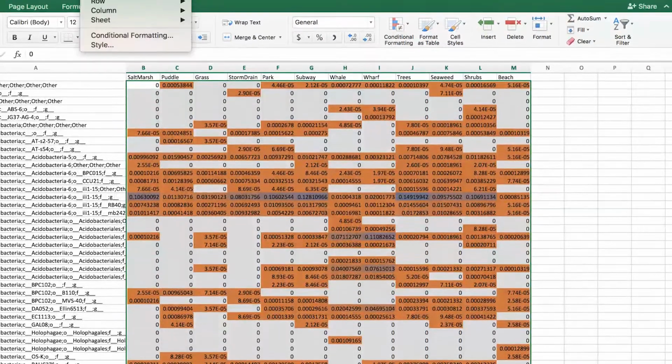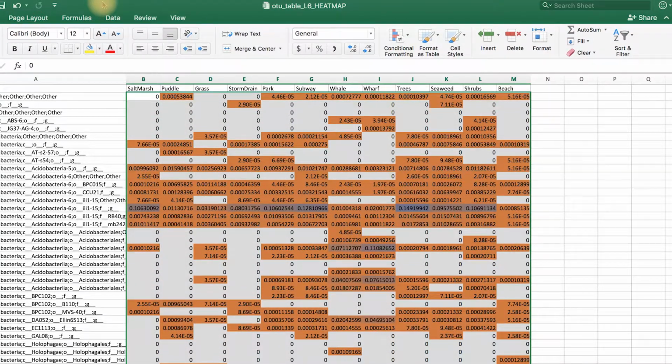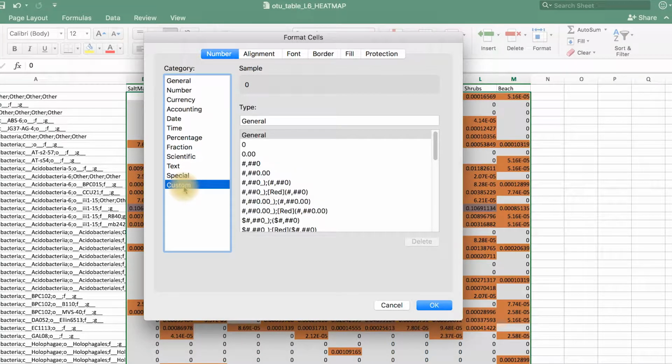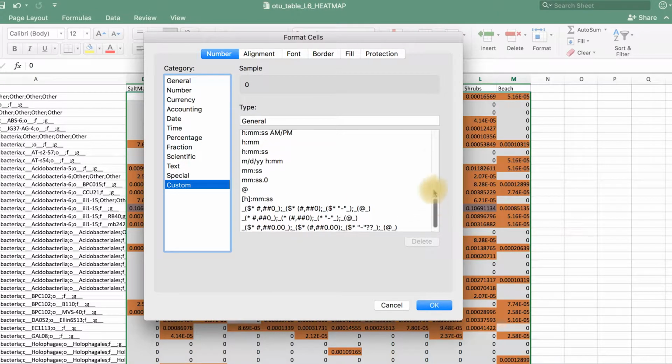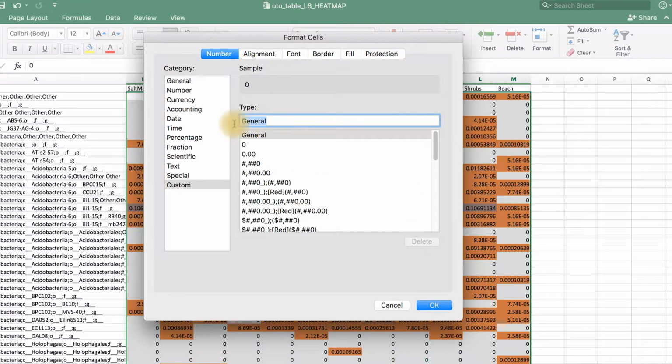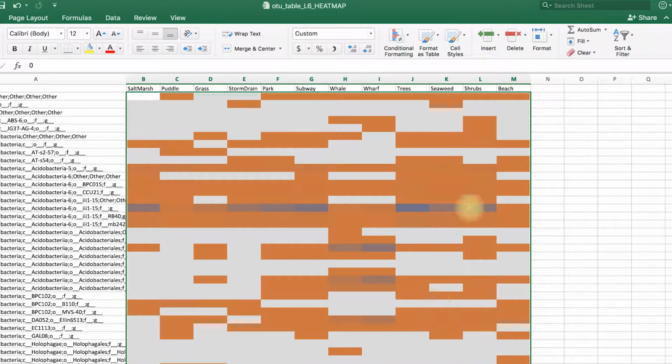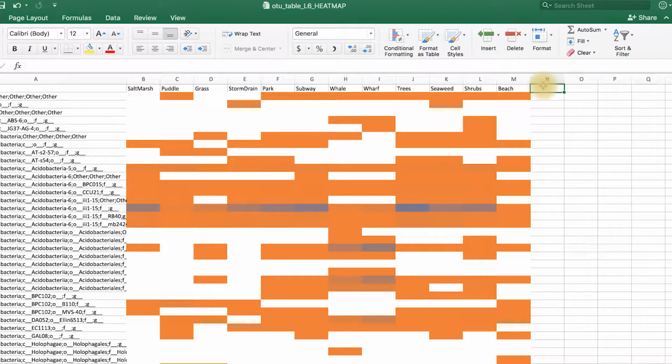Now we'll go up to Format, Cells. We will go down to Custom, and this may be in your list, or you may have to type it in, depending on your version of Excel. Three semicolons under that type bar will remove the values, but not the information. So we'll click OK. And now we see in your heat map, the color scheme has been retained, but the numbers are no longer displayed.